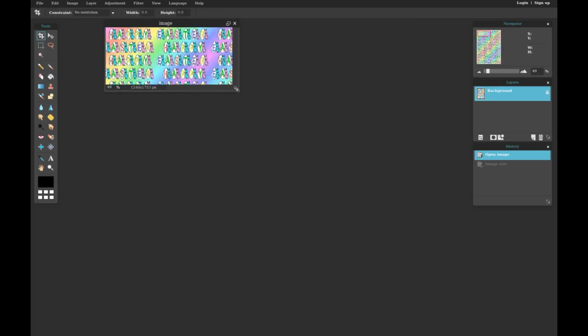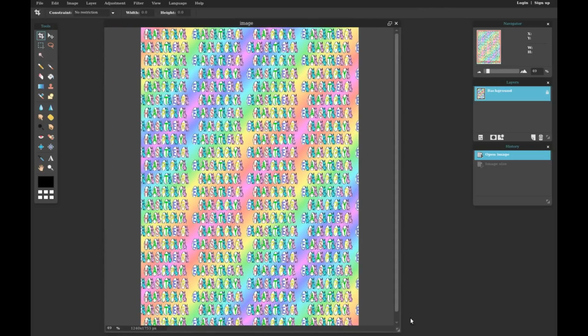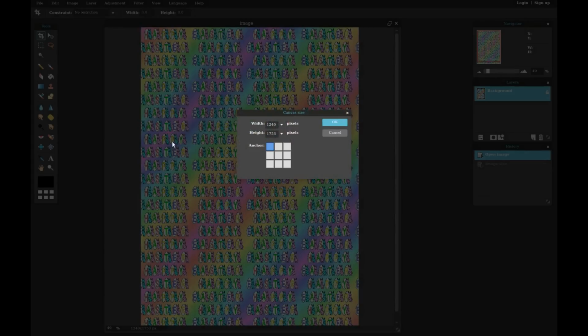Now what I'm going to use this time is image and canvas size. This is like taking a pair of scissors to the image, so you're actually cutting parts of it off. I just told you what would be 5 by 5, which would be 750 by 750. So that'll make a square 5 by 5 sheet.